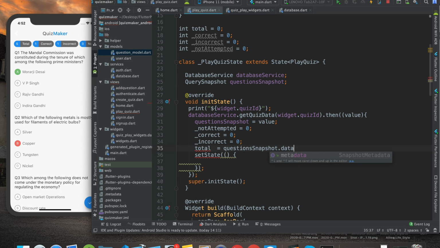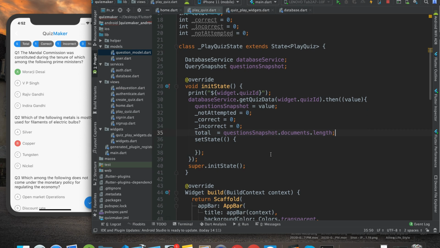It's question snapshot. We have documents in it, right? And then we can say the length of the document. Now this is going to be the length of, or basically the total number which we have. Okay, so now let's move on. We have the set state set up. Anything else we are missing? I think we are not.